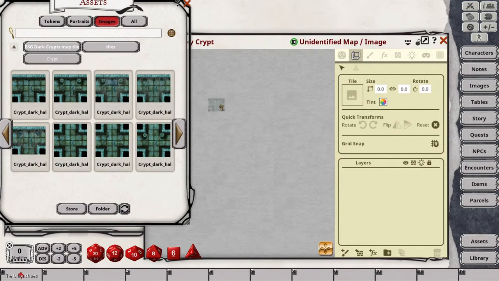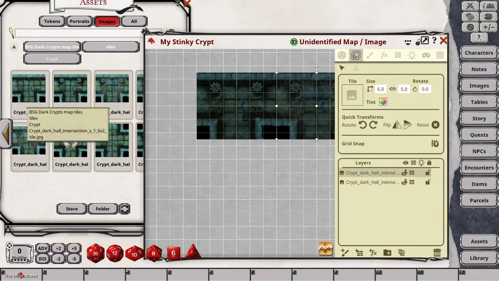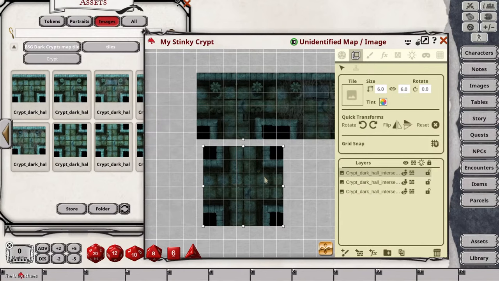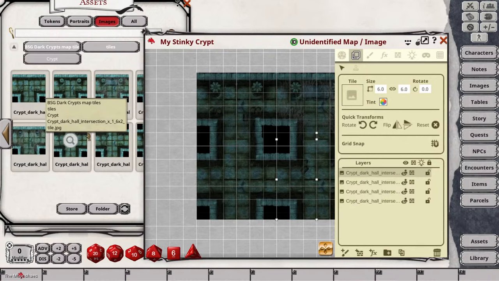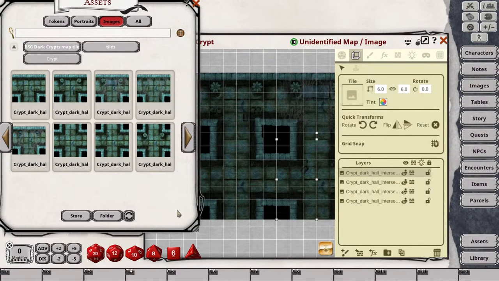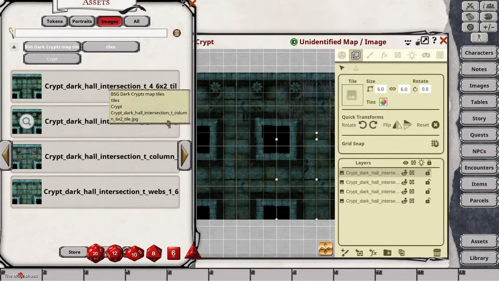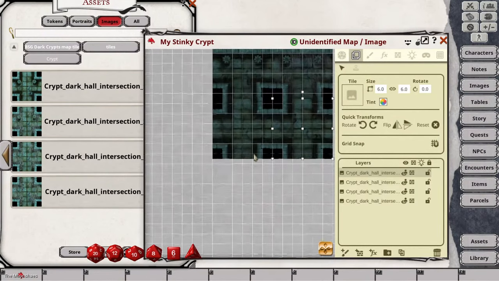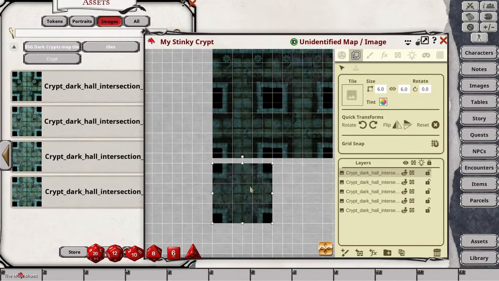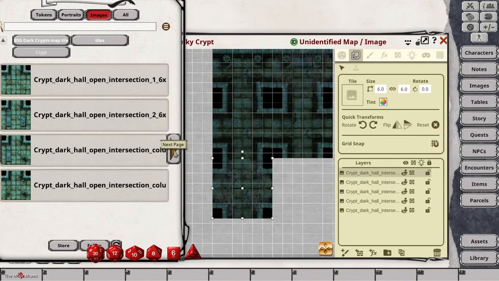I'm just going to drop this one, that one next to it. And let's see, I need two of these guys, that one there, this one here. And you can make these bigger or smaller. You can also switch it to this view. Oh, that looks cool. I need some termination pieces here.